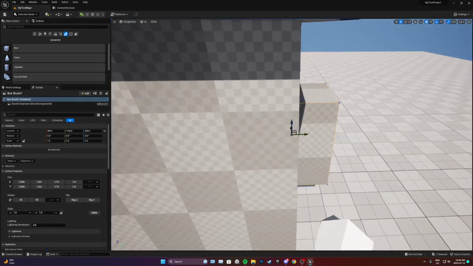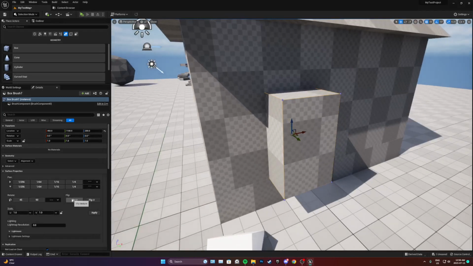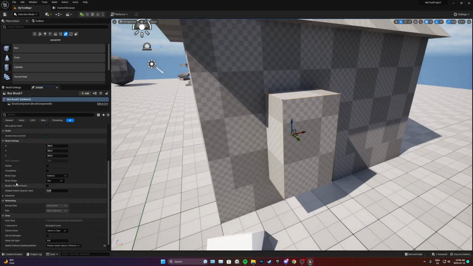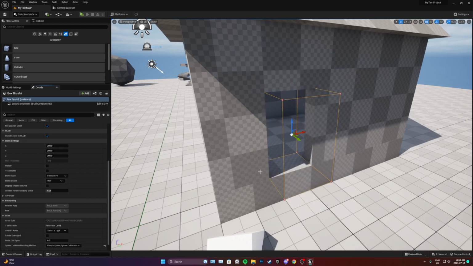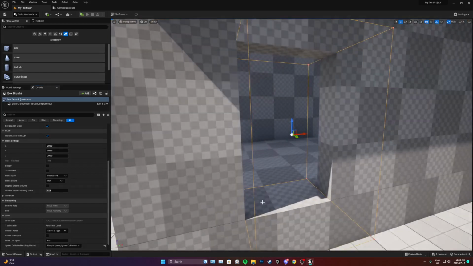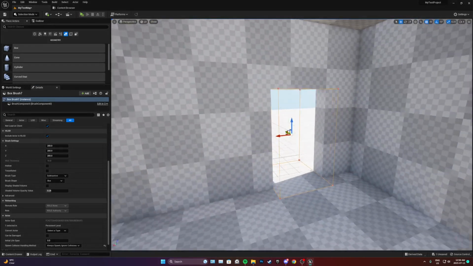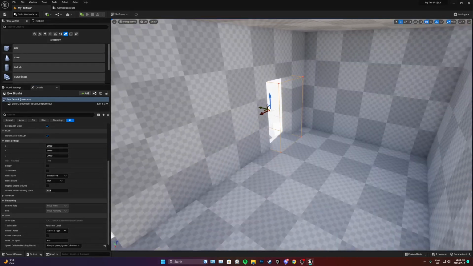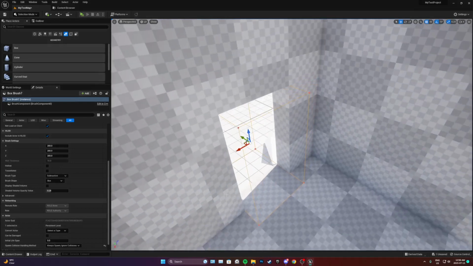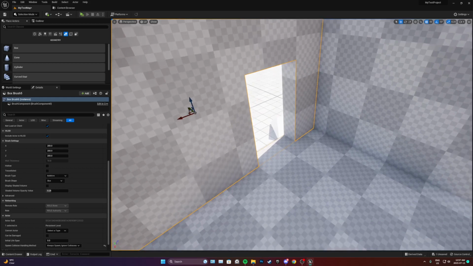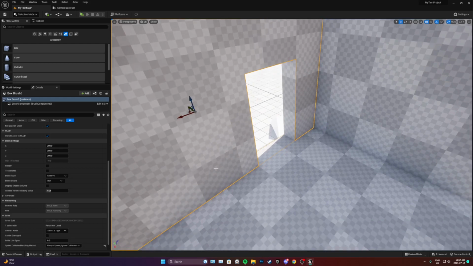Once I have this the size I want, I'm going to go to the details panel and scroll down, and you'll notice brush type. We want to change this to subtractive. As soon as you do that, you'll notice that we have a hole. There is a rule with this, and it's that subtractive BSPs will subtract from other BSPs that were placed in the level before it.